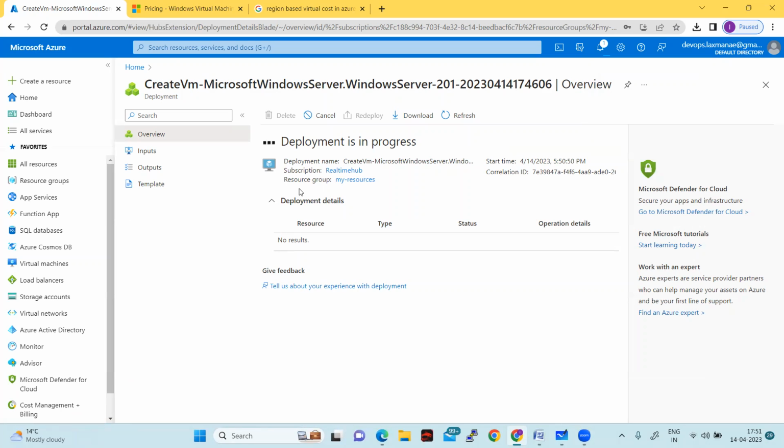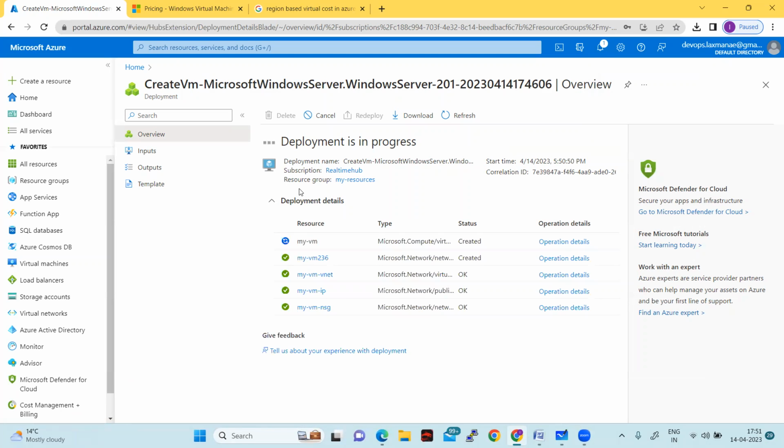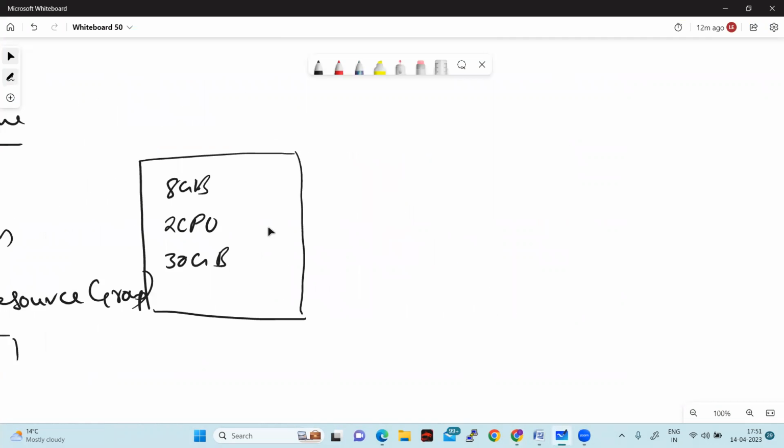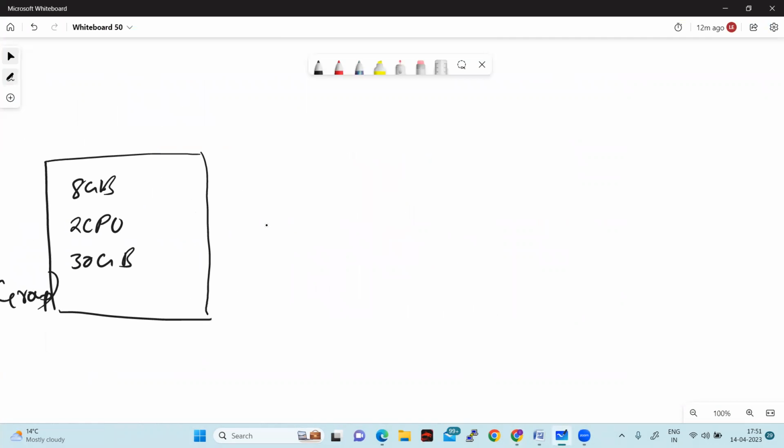Now I want to give you a surprise here. Let me give you that surprise as soon as we create the resource. One thing you have to remember: I'm only creating one VM. A VM is nothing but a virtual machine, which is a kind of compute machine that you want to take. So I want to create one VM.